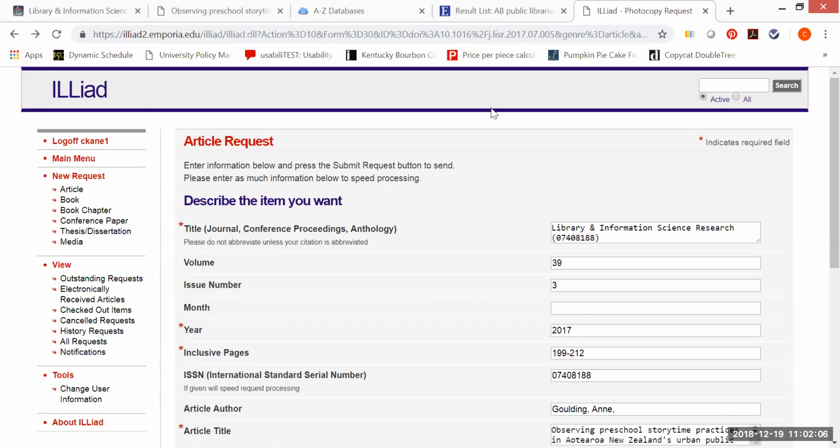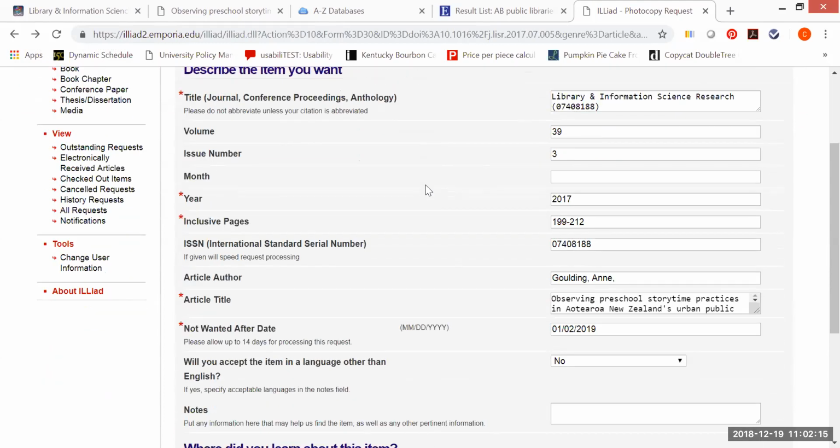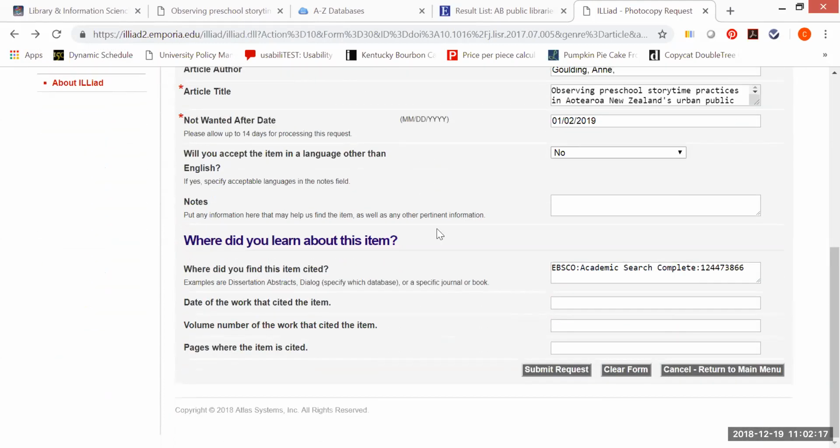And then, if the interlibrary loan link is available through a database, as we saw, such as Academic Search Complete, the article request will be pre-populated with all of that information. And then I can just click on Submit Request. Now, if this were an article that were not owned by our library, then our interlibrary loan staff would find it in another library, and it would be emailed to your emporia.edu address, either as a PDF attachment or a link that would lead you to the PDF.